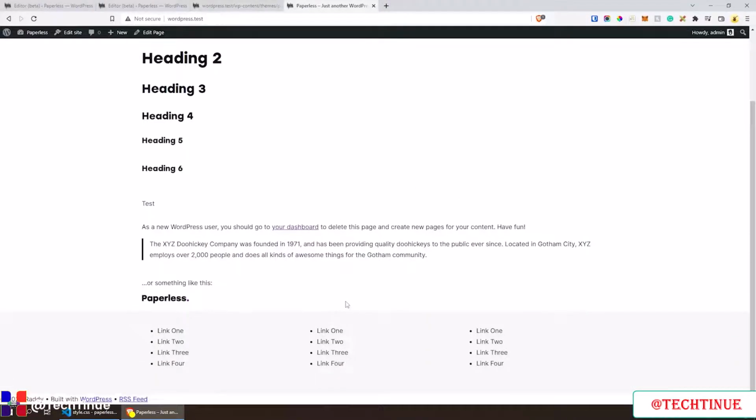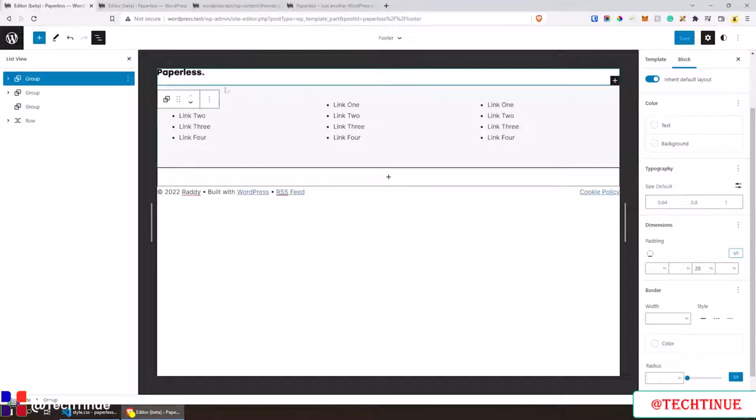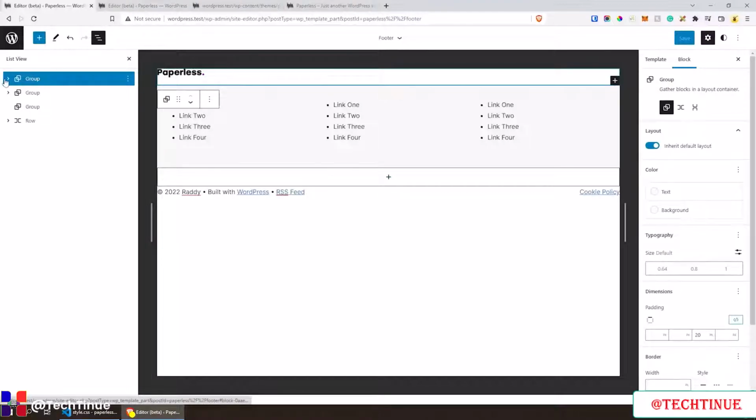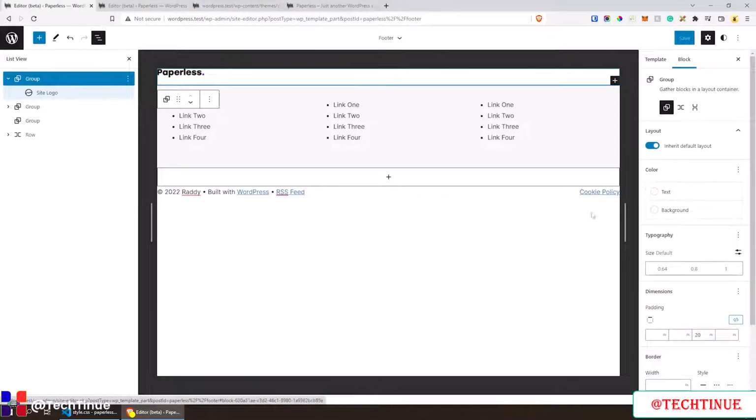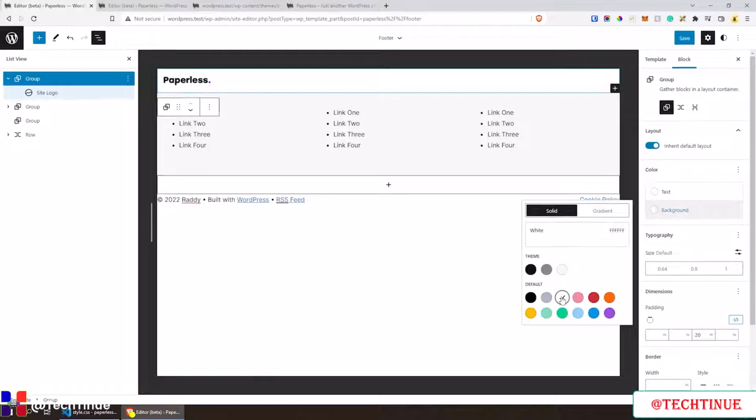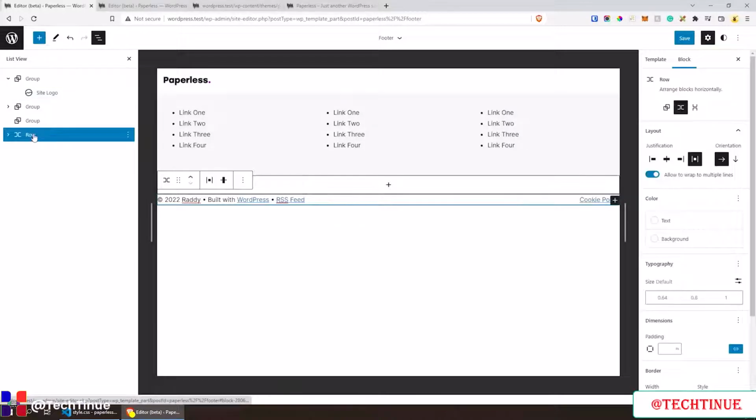So let's do that. First of all, let's go back and give this group whatever it's inside. Ooh, so I'm not sure whether this is going to work. Let's see if I can add background to this. Okay, that works straight away. And it added a little bit of padding. That already looks good.